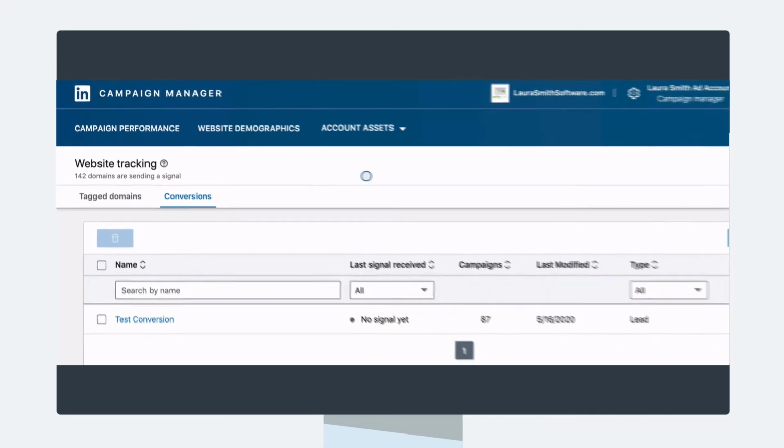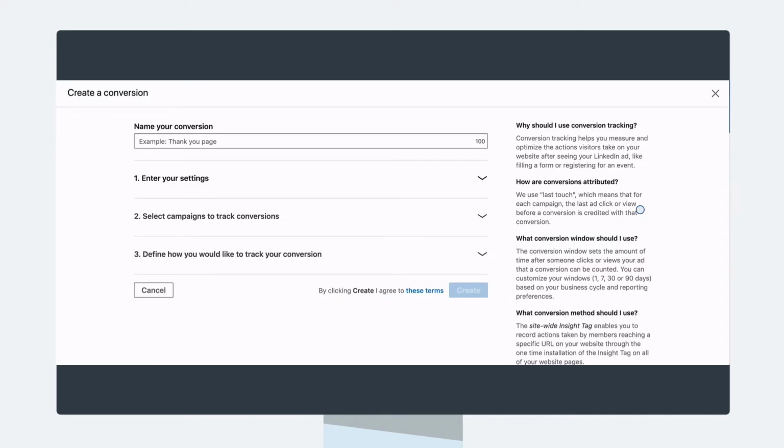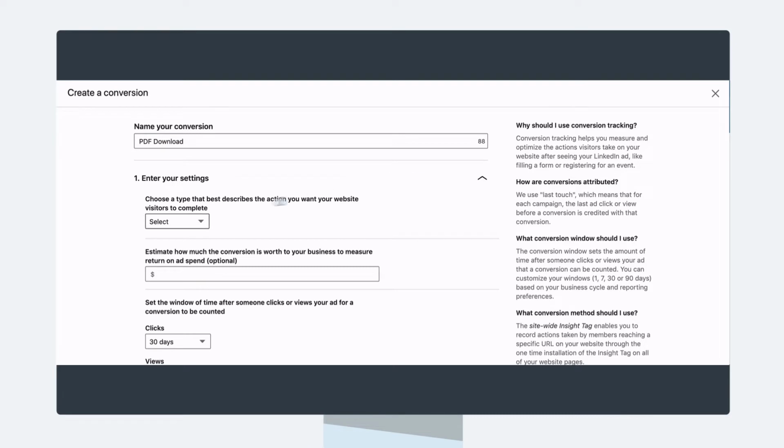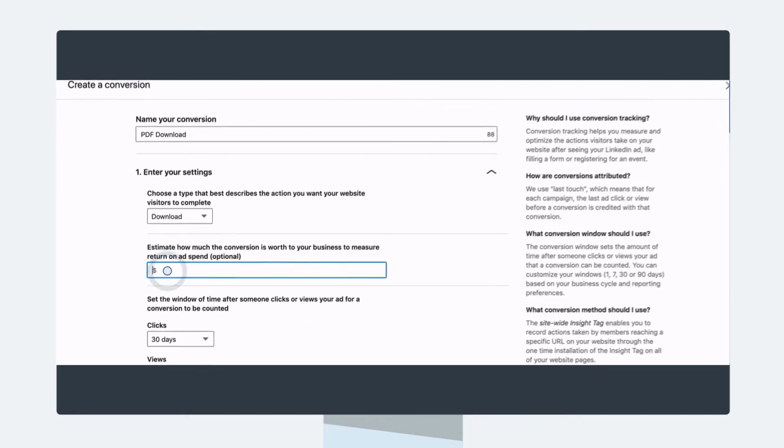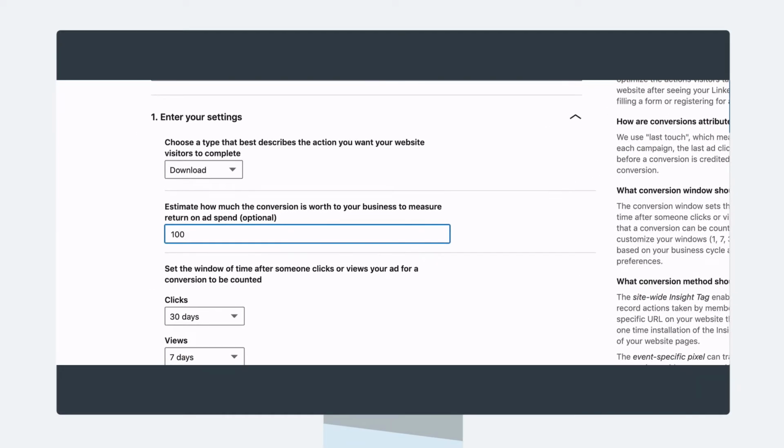Now let's see how you create a new conversion. Name your conversion and choose the type that best describes the action you want to track. Choosing a value for your conversion is optional, but it will help track the total conversion value and return on ad spend you're getting from your LinkedIn campaign, so we recommend filling it out.